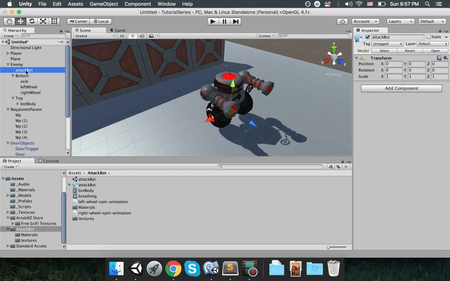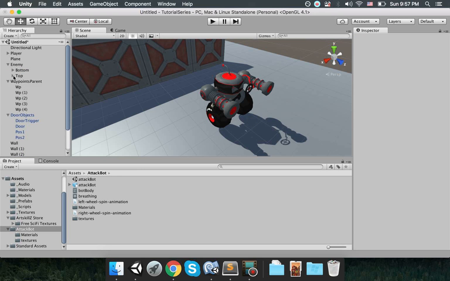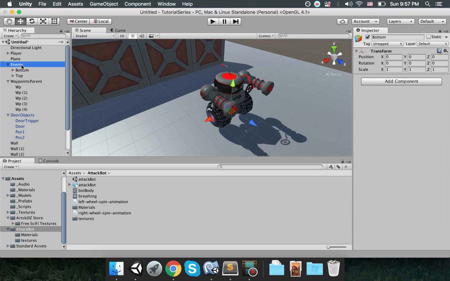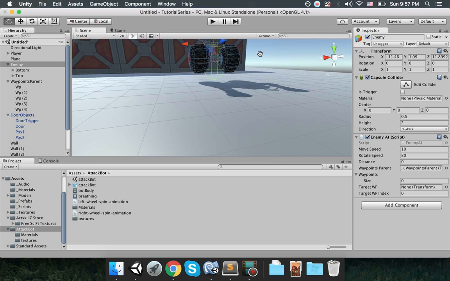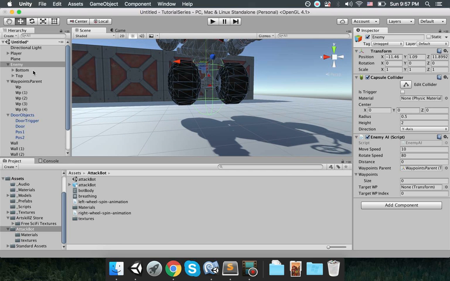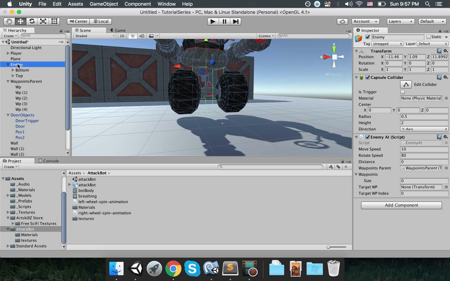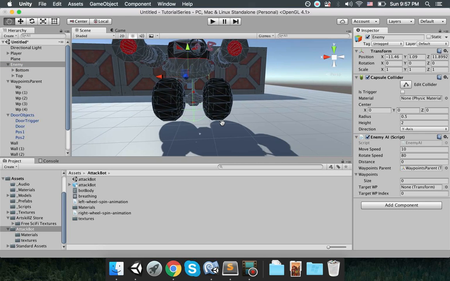And the attack boat, you can just remove this. Now the enemy has two parts, bottom and top, and it has a collider. By the way, the collider is not really matching, so make sure this enemy object is actually within its collider. The collider bottom should be on the same level as the bottoms of the wheels. Now I'm going to make this collider a little bit bigger though.